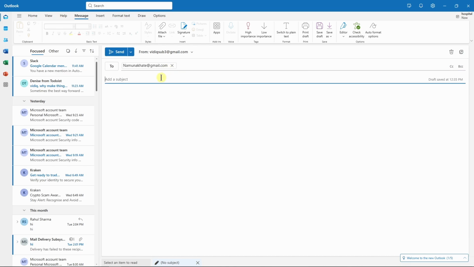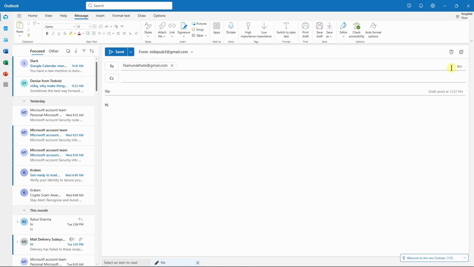Then add your subject. I wanna type here file, like so, and then you can enter your message as well. So the message will be hi. And in case you wanna add CC or BCC, then for that just go to here and you will find the CC option. Just tap on it and enter the CC you wanna type.